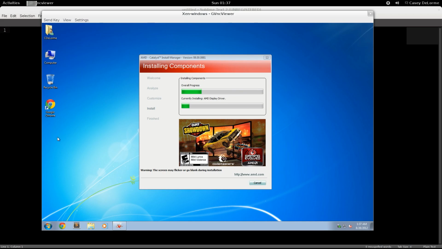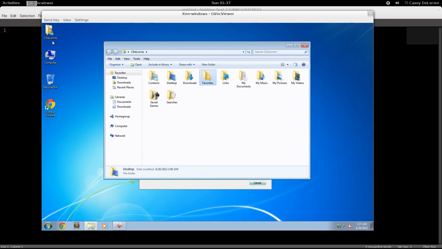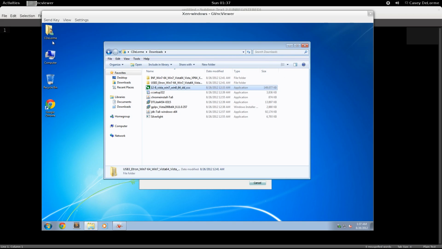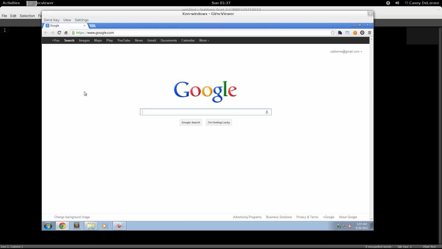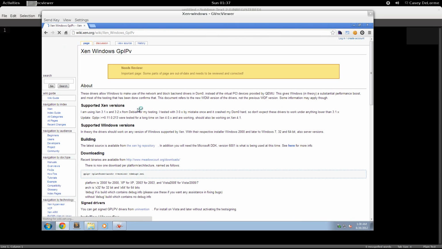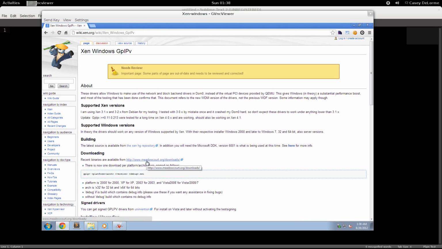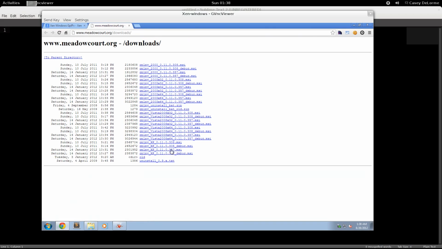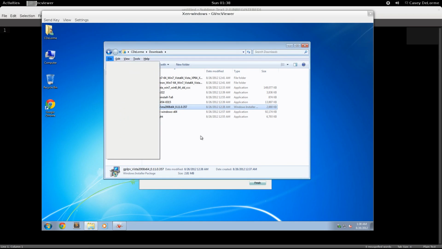Now, just a note, I grabbed the GPLPV drivers, which are right here off of a specific website. I don't actually recall the exact name offhand. It's something to do with Meadows, but if you type in Xen GPLPV, we can find out details right here. There we go, meadowcourt.org/downloads, and I just grabbed it off of this one right here. So it says Vista x64, but it does work for Windows 7. I'll be installing that after I finish with the graphics card.